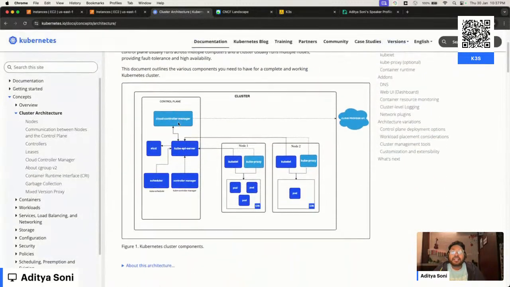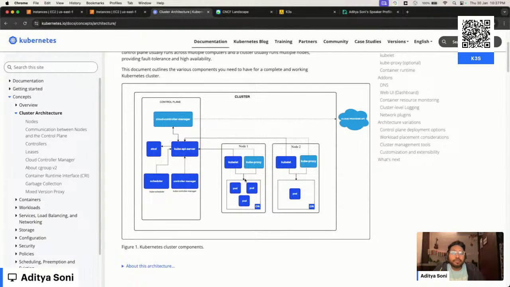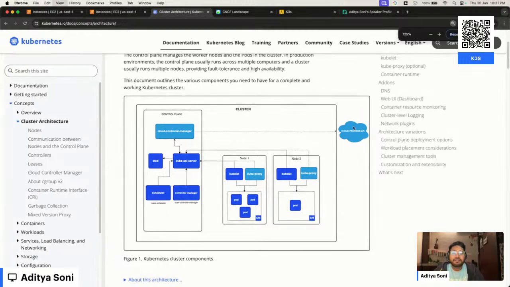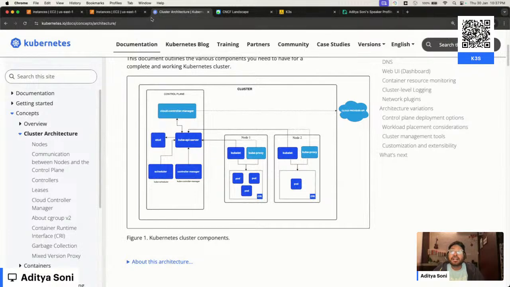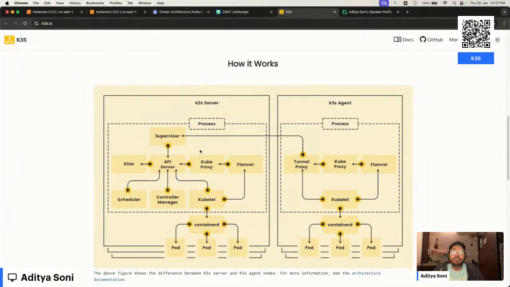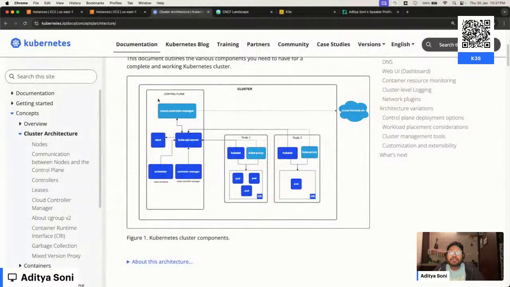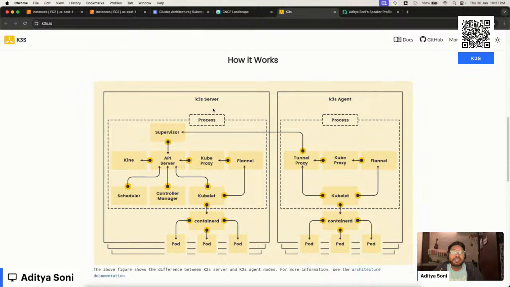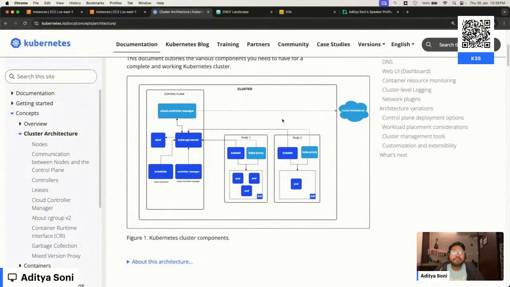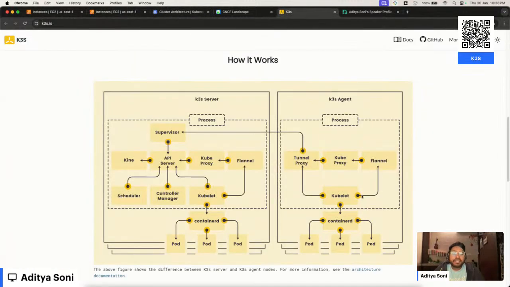If you see the cluster architecture for Kubernetes, you have a control plane, you have nodes, the cluster, and then the cloud provider APIs. Once it comes to the cloud, it has the cloud provider APIs too. In K3s, if you compare the same thing, it has a K3s server and a K3s agent. The server you can take the same as the control plane in Kubernetes. The same way we have nodes in the Kubernetes cluster, you will have agents here.